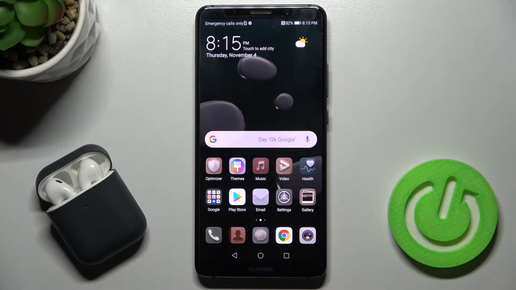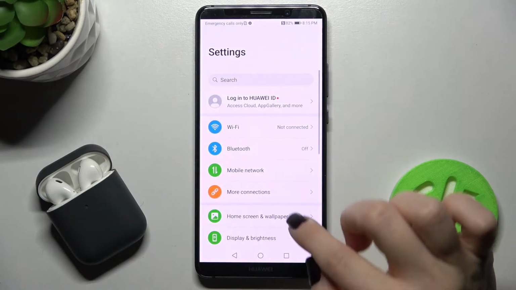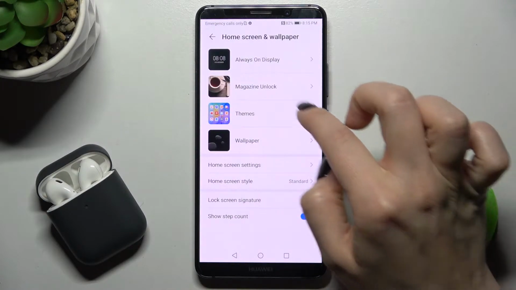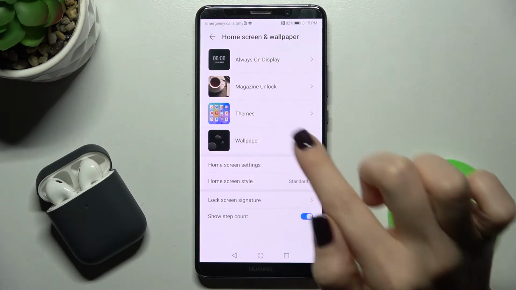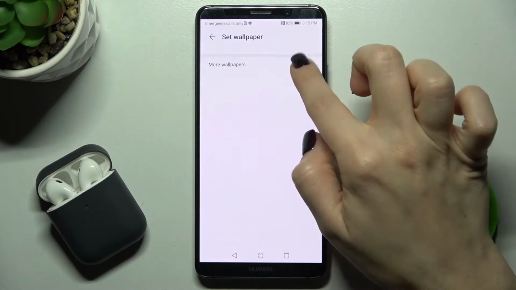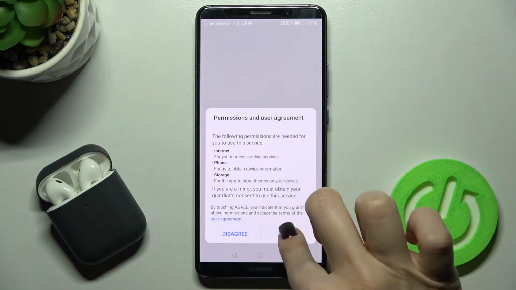Welcome, today in front of me is the Huawei Mate 10 Pro, and I'll show you how to change the lock screen wallpaper on this device. So first of all, just go to settings and here find the home screen and wallpaper. Right there you will see the wallpapers, touch on that, tap to allow and tap to more wallpapers.